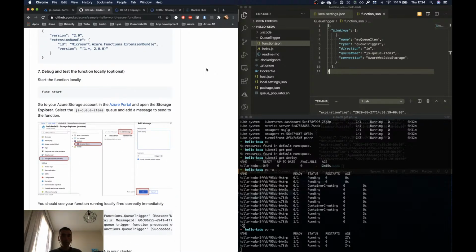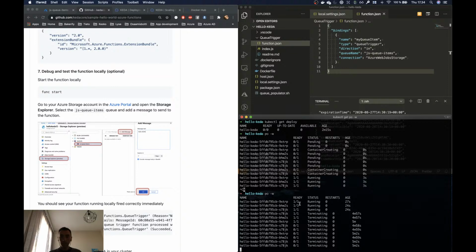So that's it. Oh, and actually we can see that termination is happening now. It's terminating, and most probably it will soon be terminated. So that's about the demo, and I guess that's it.